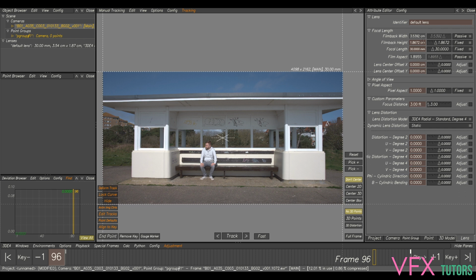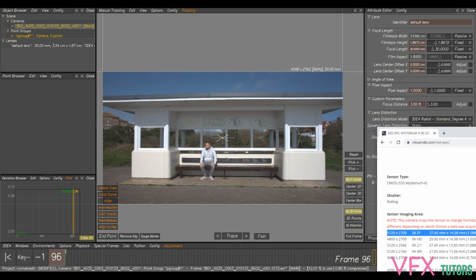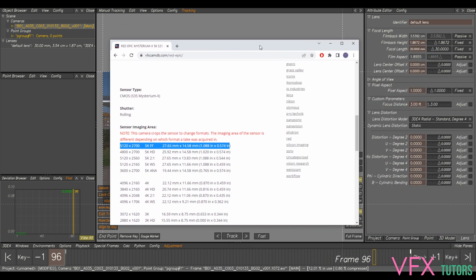So the first thing that I will do is go to my focal length and set my film back height and width. So we're not shooting on a Blackmagic anymore. We actually have a Red Epic, so it should be quite easy to find the sensor size for this. I always shoot full frame, so that's going to be at the 5120 by 2700 resolution.